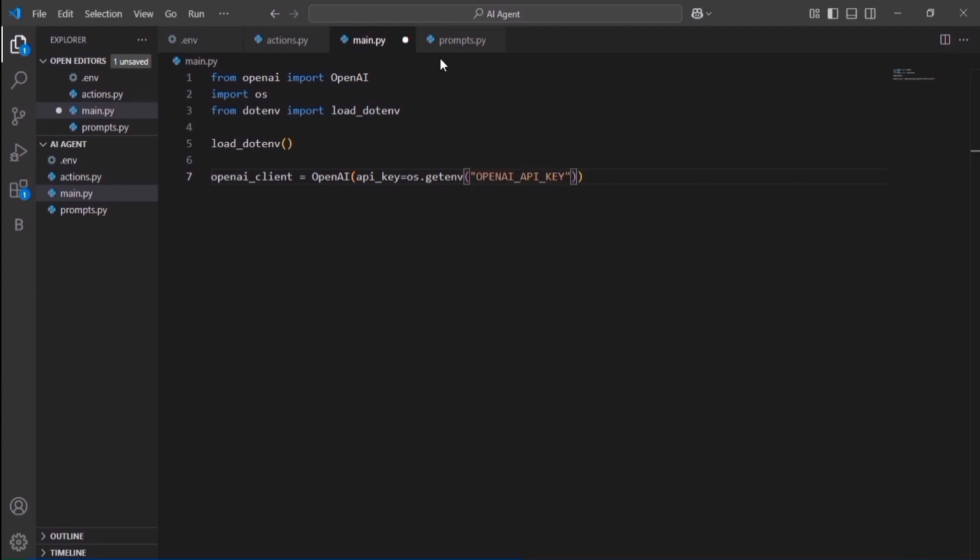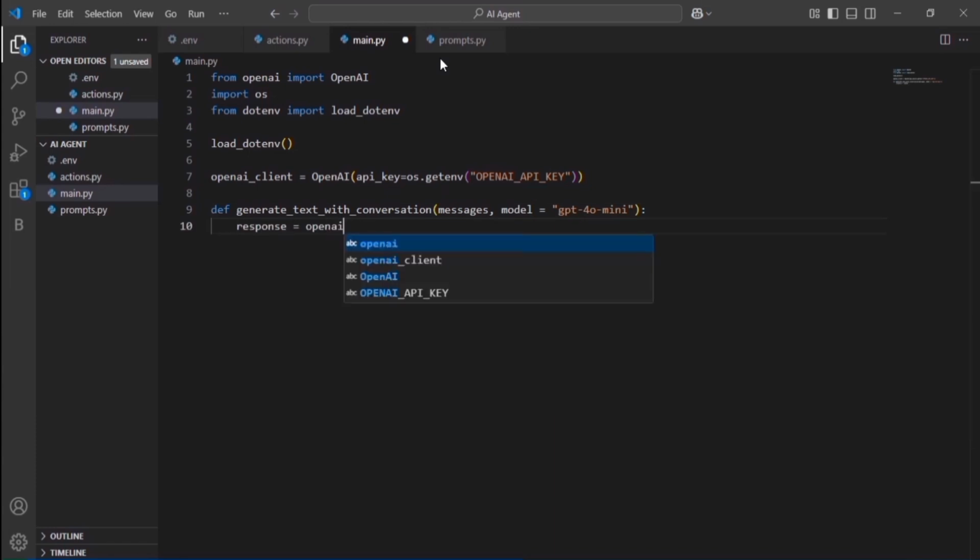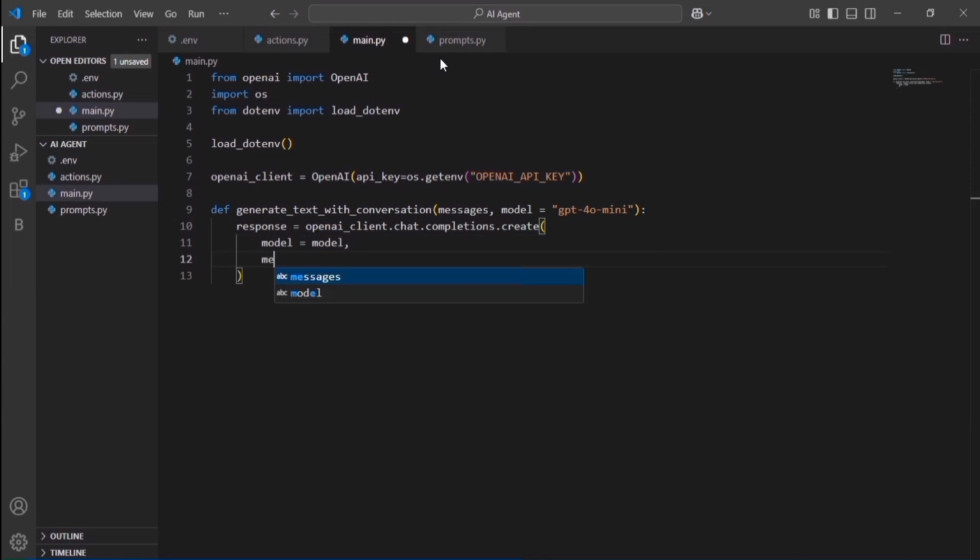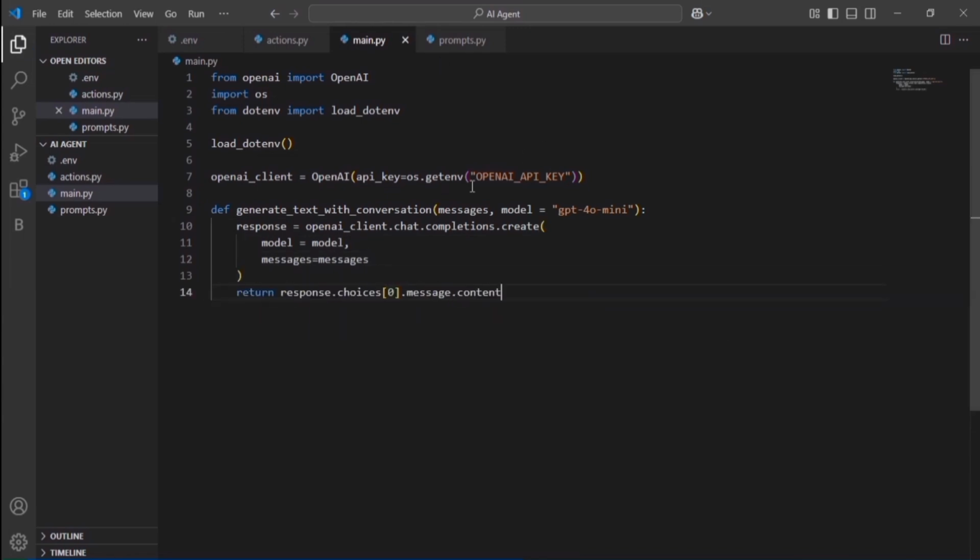Now we have to create the generate text with conversation function, which is very straightforward. It takes two parameters, model and messages, to generate a simple response. This script loads your API key from the .env file and then creates an instance of OpenAI to handle requests. Then you can generate a response.